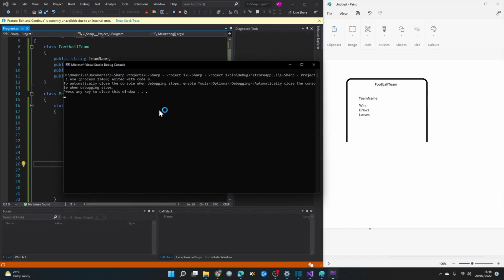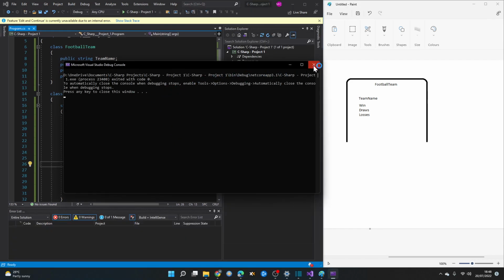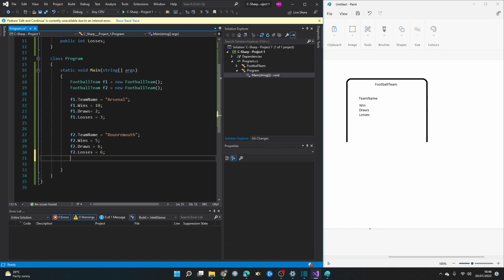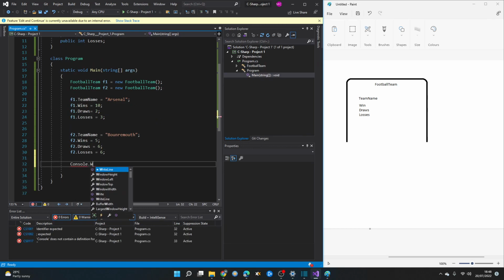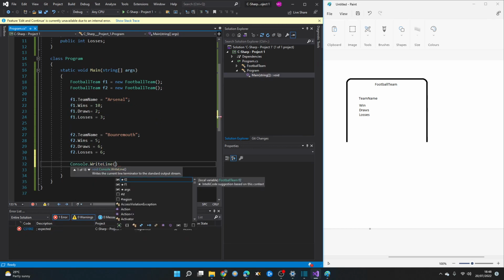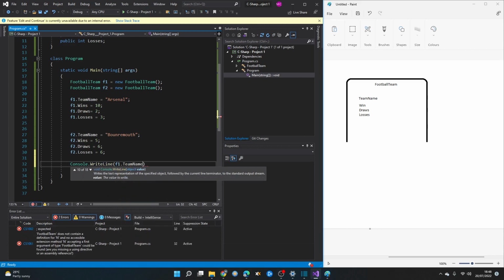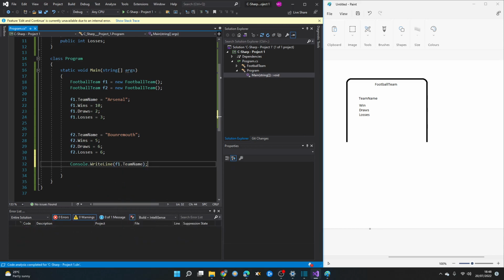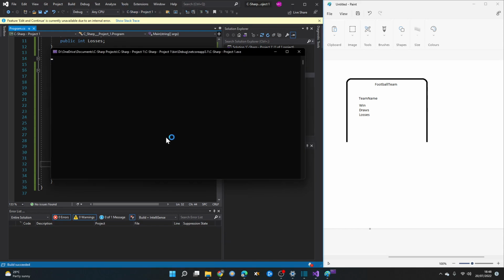Like, it's adding the data. Yeah, brilliant, fantastic code, but it doesn't do anything. But what I can do now is obviously console.writeLine f1.name, team name. And then when I run it, it will say Arsenal.